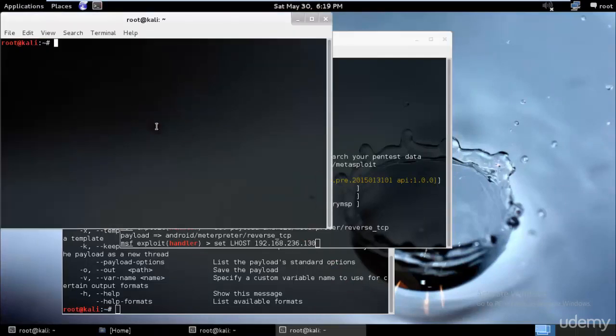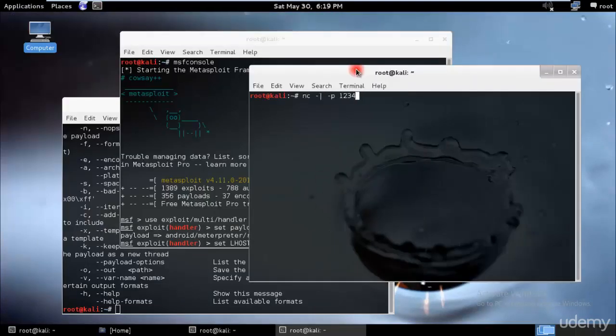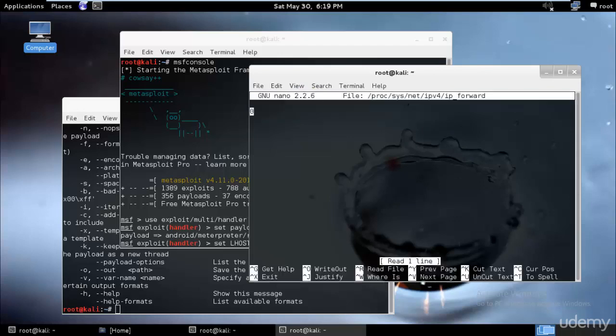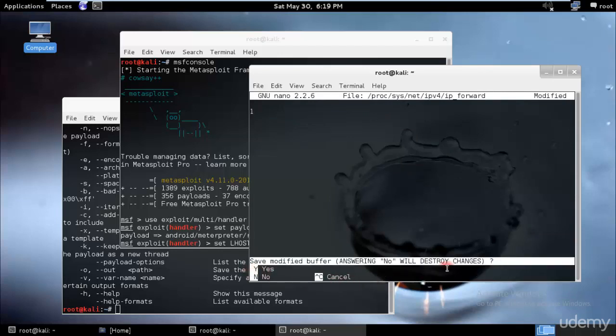In order to port forward, you can check whether it's set. You can type this and see whether your port is forwarded. If not, then you can specifically port forward by editing it by typing nano. It will open this port forward file in the nano editor, and just change this 0 to 1, type Control X. It will ask you whether you want to save, type Y and enter, perfect.